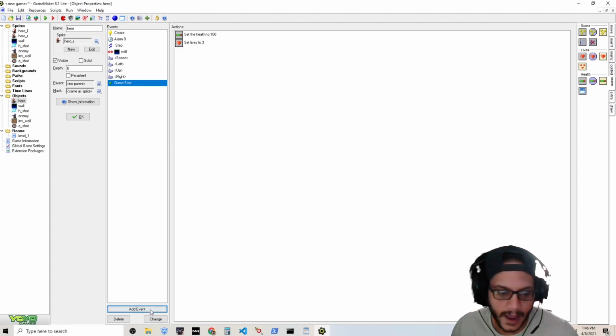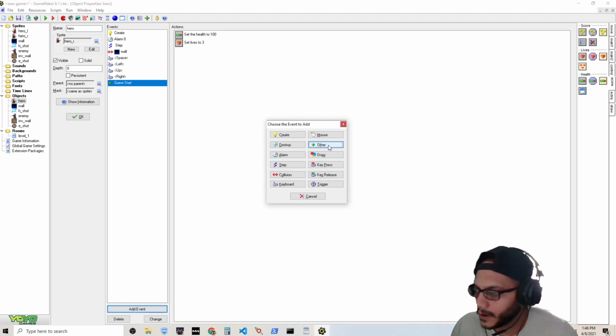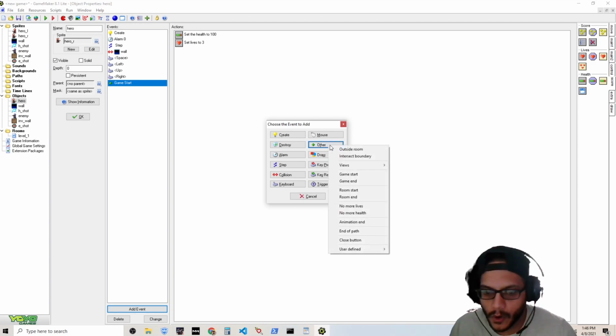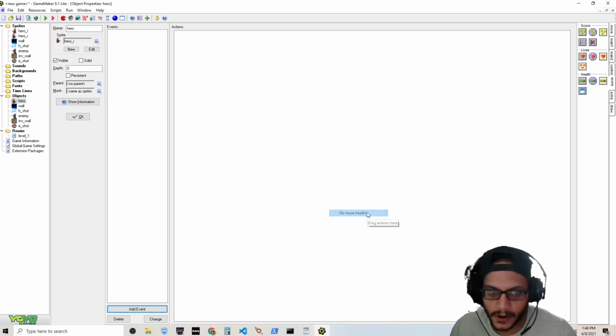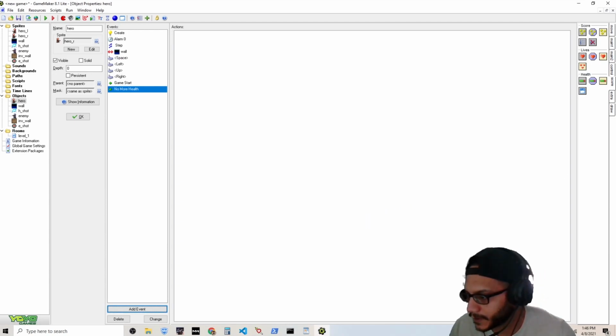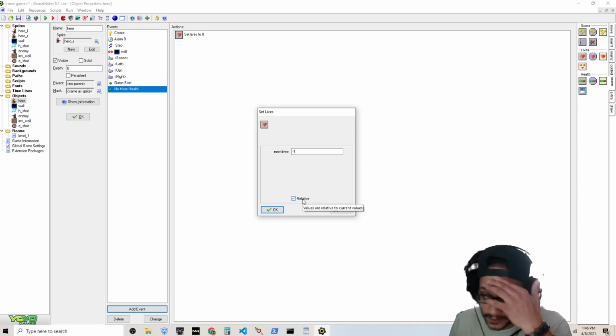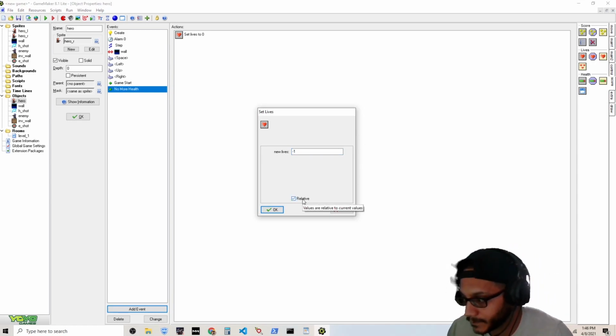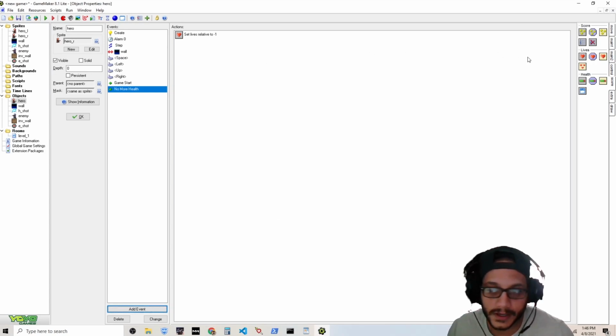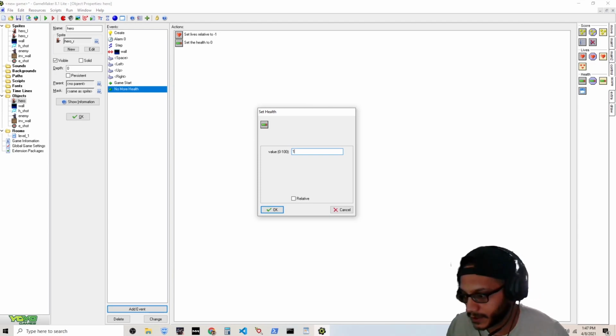So we're going to add event, other, no more health. So what happens when we have no more health? You're going to drag out set lives, which is right here. You're going to put -1, and you're going to click on relative. Make sure you click on relative. That's very important. And then we're going to set his health back up to 100. So set health, we're going to set it to 100, and we'll press OK.